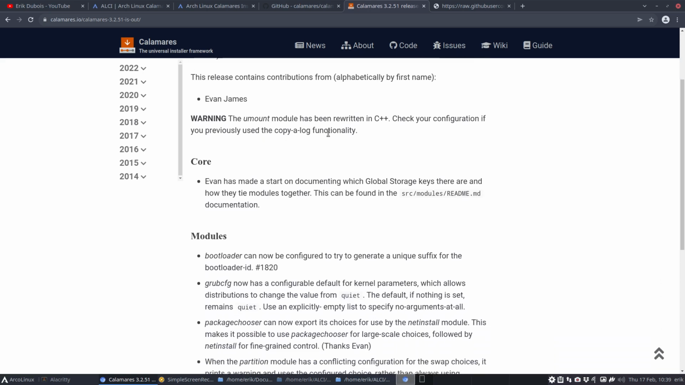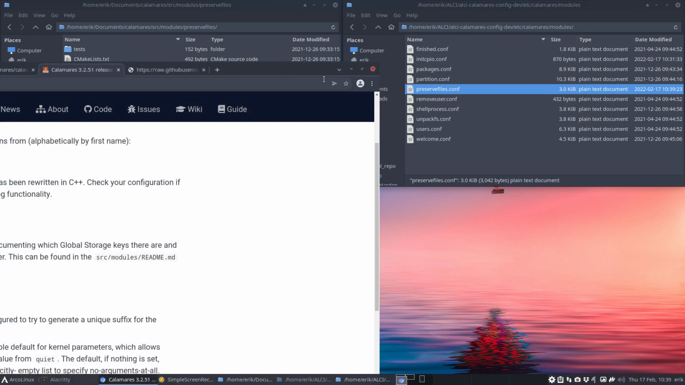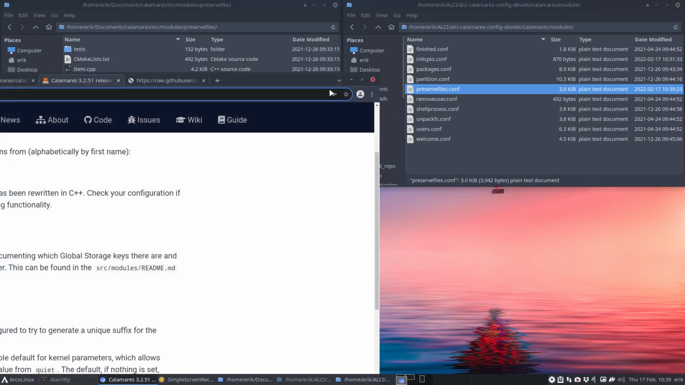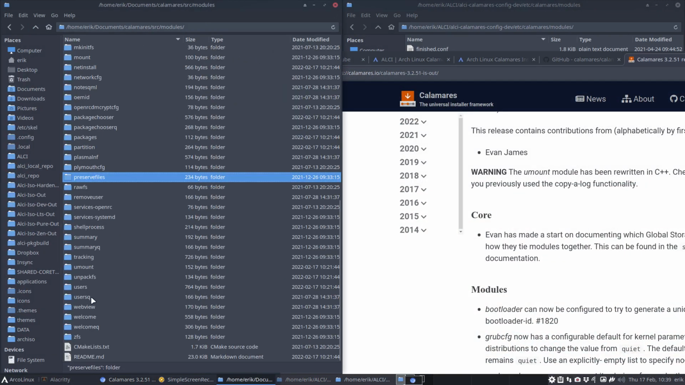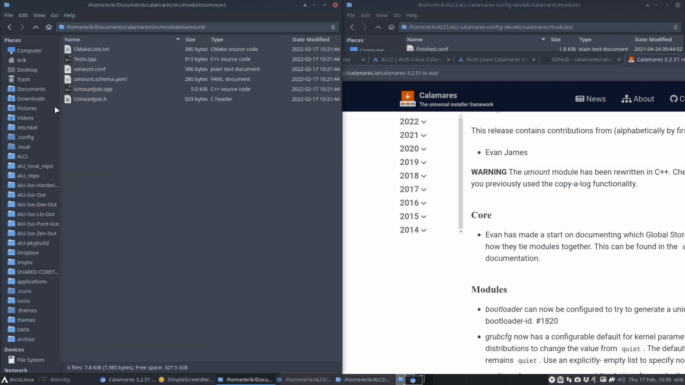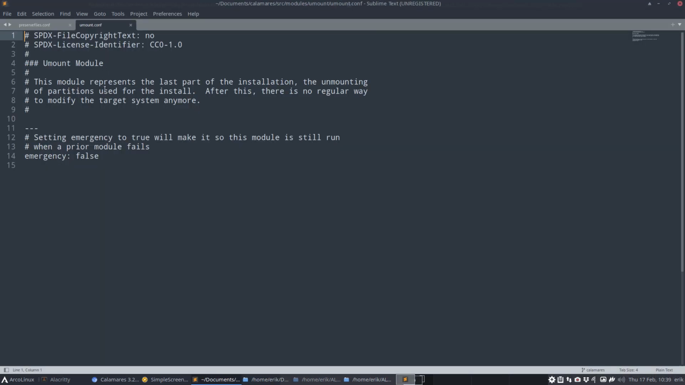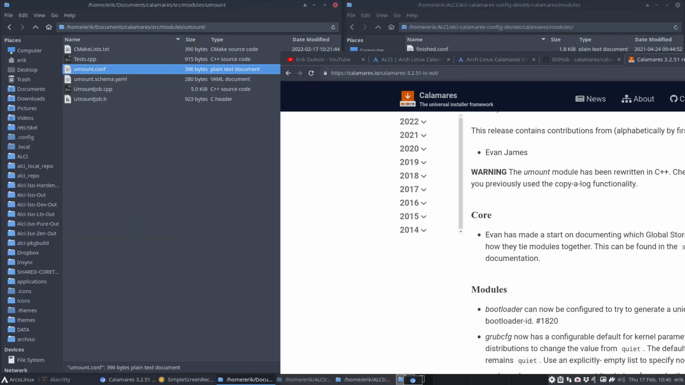The umount module has been written. I don't know. Do we have a umount module? No, we don't have a umount. Is there a umount module? Should I have a umount module? Umount. Here it is. Read anything that's available. That's this. Not using it. Last part of the installation, unmounted partition used to install. After this, no regular notify. True. Emergency is false. We don't change it. Okay. Choice. Emergency false.